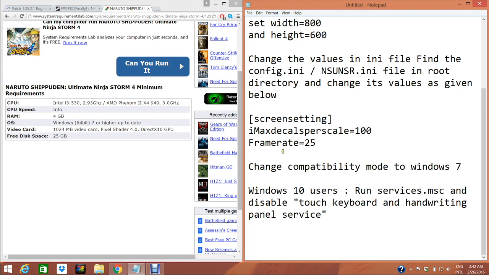Also, you can try out changing the compatibility mode to Windows 7 or Windows XP or something like that. You can lower the compatibility mode, because Windows 10 is having a lot of issues with not just this game but many games. So lowering the compatibility mode may help you fix the problem.